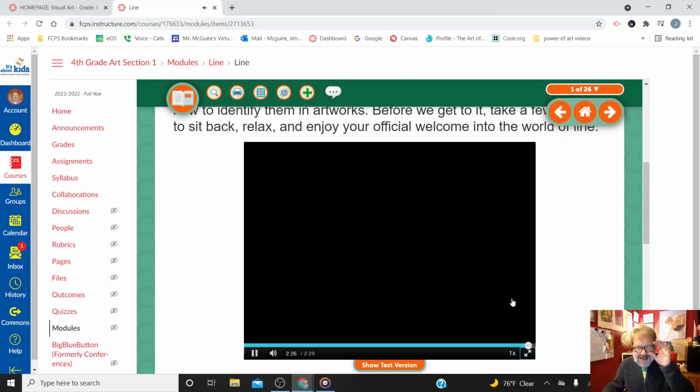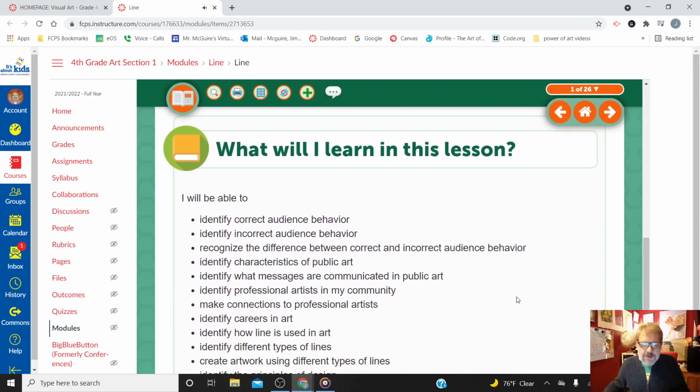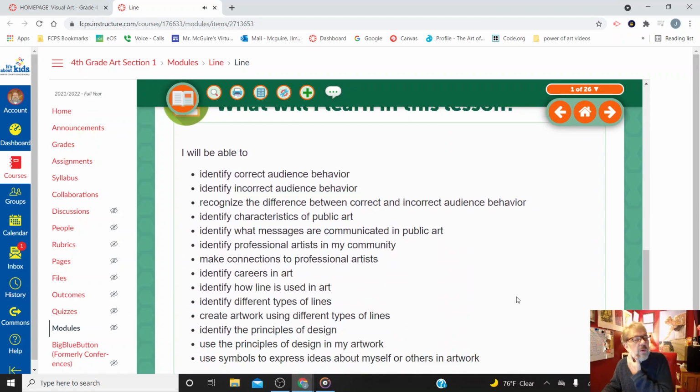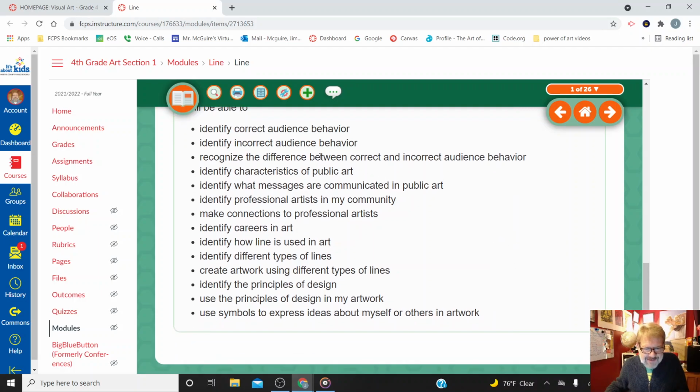And line is that most basic of those elements of art. It's the one we start with. Whenever we start with a painting or drawing, the first thing we start doing is putting some kind of line down, just about. Almost always. In this module, we're not going to discuss everything, and I'm not going to expect you to know every single thing on here, but I want you to be able to discuss the proper behavior.